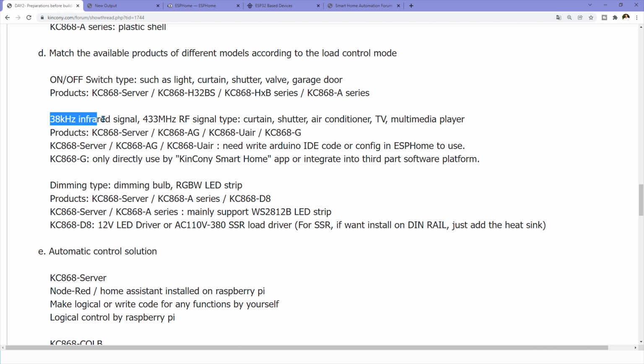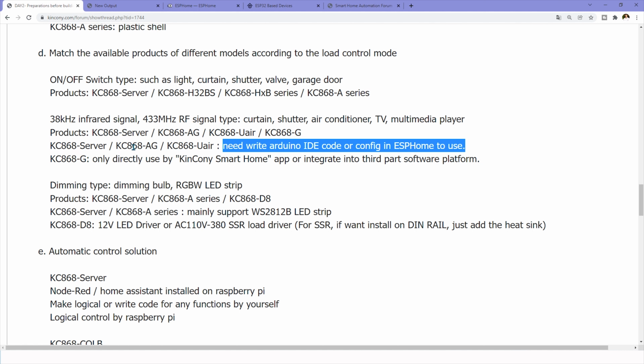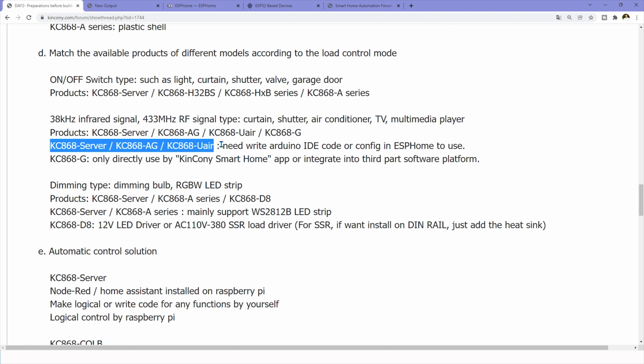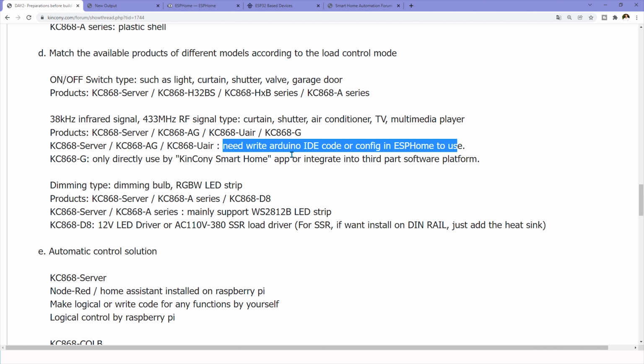And if you use infrared signal and RF 433 MHz signal, like a wireless curtain, a wireless shutter, and the air conditioning, because you need to control the temperature by IR, or control the TV or multimedia player, then you can choose this product. That is the KC868 server HUB-G. It has this hardware resource and can send the signal to these devices. And for these three devices, you need to write Arduino code or configure in ESPHome to use them, because they can't be used directly. You need to download the firmware and write the code.